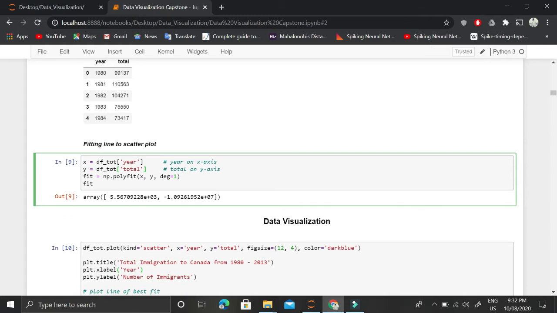Okay, now what we will do is for finding out the trend, we want to fit the line to the scatter plot. So for fitting the line, we have a simple function of numpy dot polyfit, and given x and y, and we want to find out the degree. We want to fit the line of degree 1. So that is how we will fit the line.